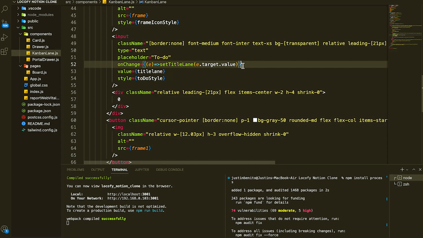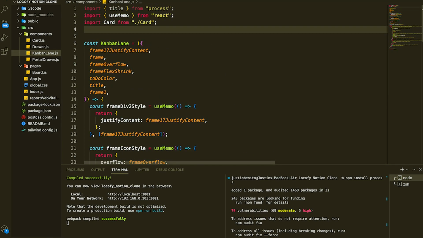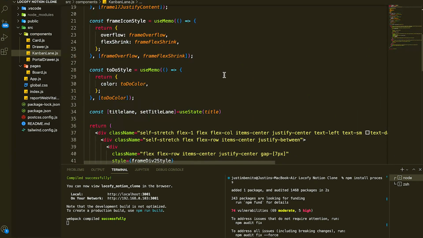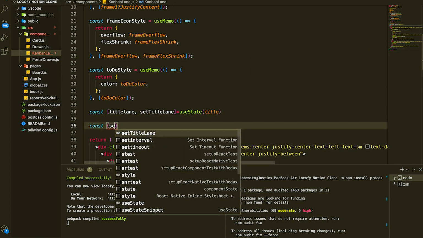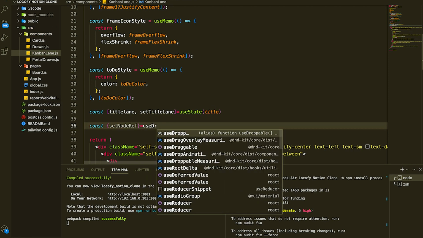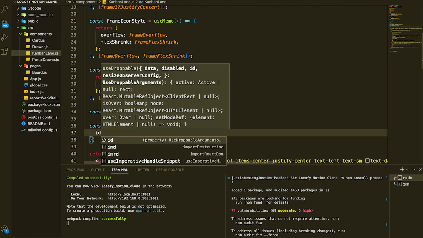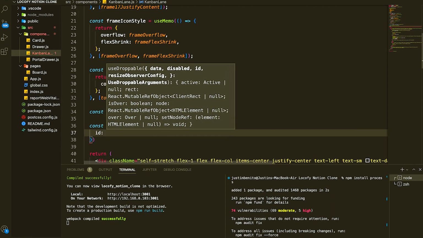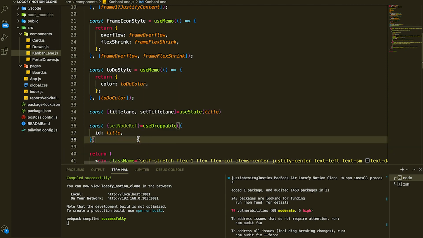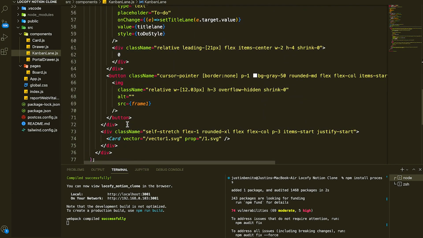Once the input field is done, let's go over on the top. Let's import the use droppable hook from D&D kit and use the use droppable hook. And let me dereference the node reference property using the use droppable hook. And inside the use droppable hook, I'm passing the ID as the title parameter that was passed from the board. And after using the use droppable hook, let me go over to the button component.